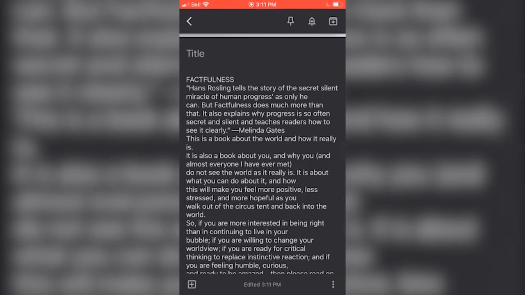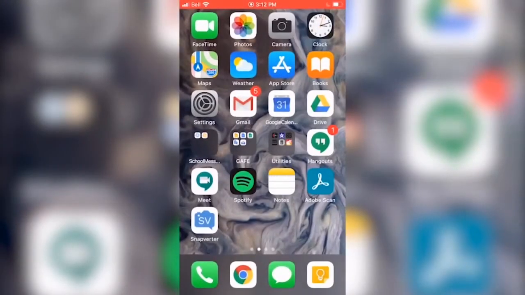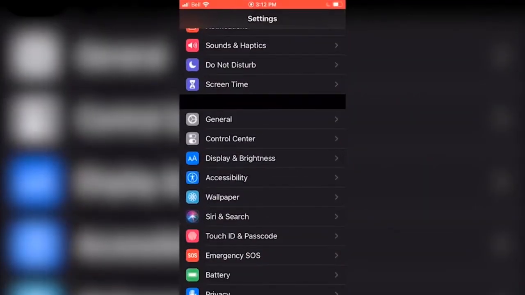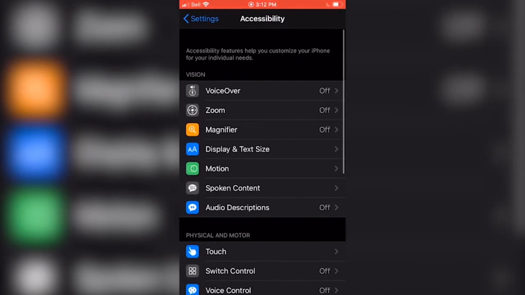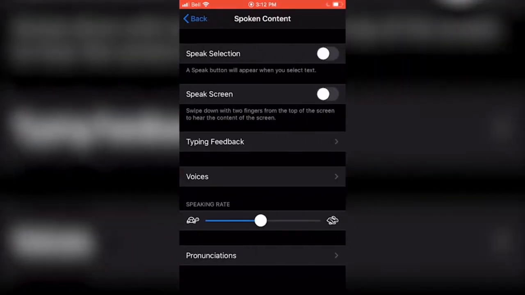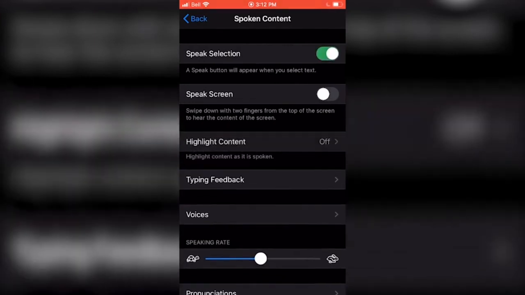Now, the iPhone actually has a really handy tool built in for accessibility. So I'm going to show you how to turn that on here. First we have to go into our Settings app. We have to scroll down until we see Accessibility, and then we're going to tap that. Then we're going to look at Spoken Content. When I tap Spoken Content, the option I want to turn on is Speak Selection.